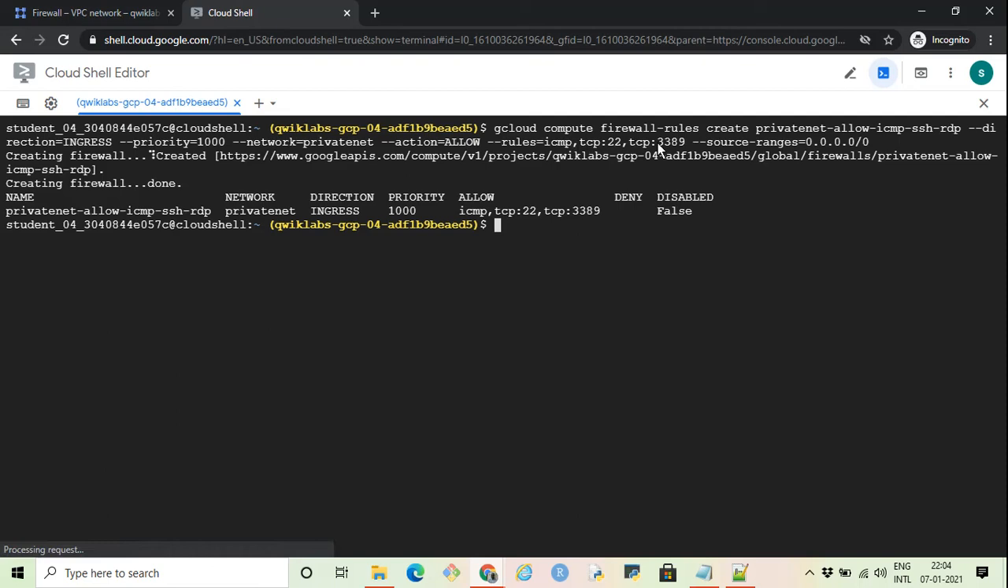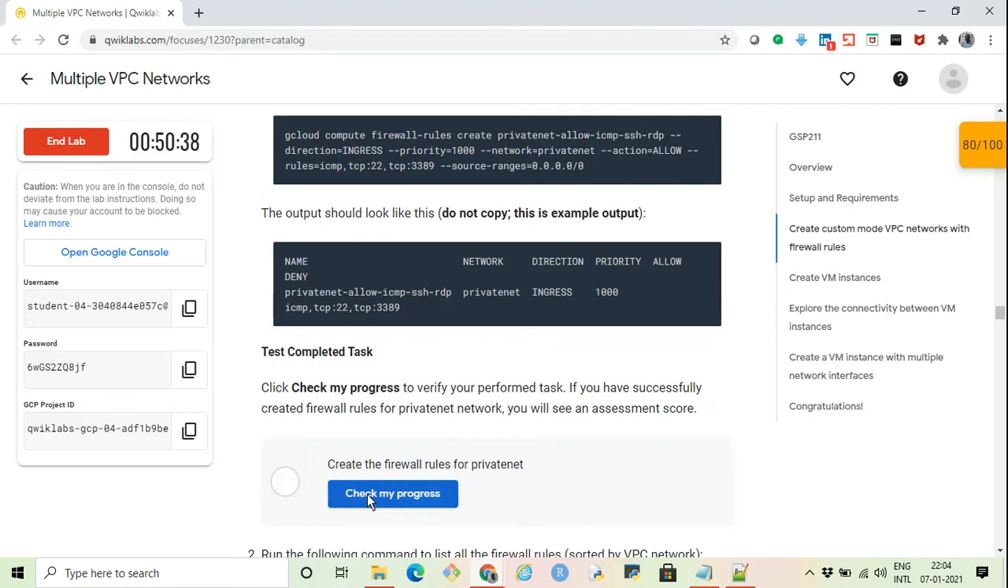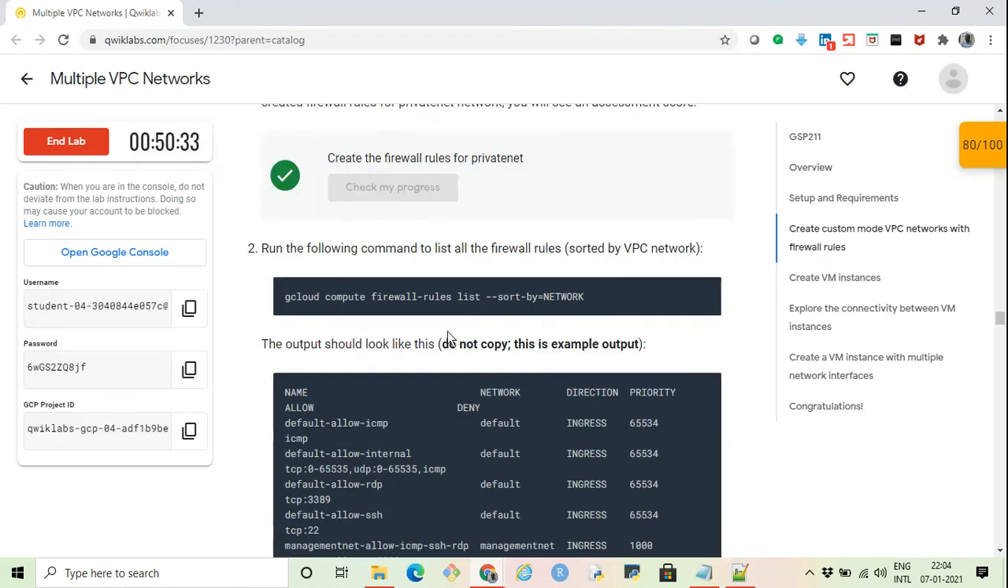So the firewall rule is created. Now let's check the progress of this task. So this is also completed. Now we are going to run the following command to list all the firewall rules which are there, sorted by network.